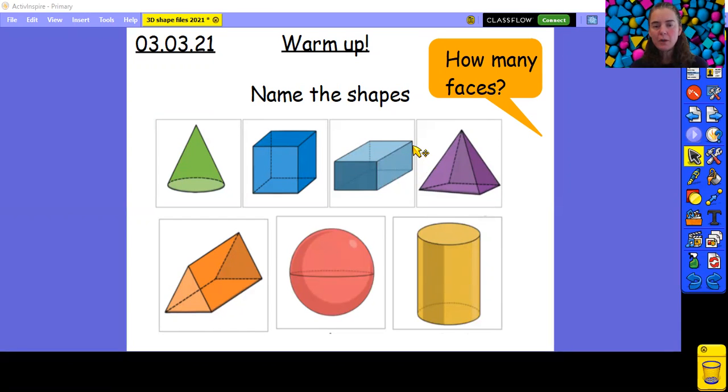On some cuboids, you might find that it has 4 rectangular faces, and the 2 faces that are on either side might be square, depending on the dimensions of the cuboid. Name this shape for me. It is a square-based pyramid, well done. And a square-based pyramid has a square face at the bottom, and then it has 4 triangular faces.